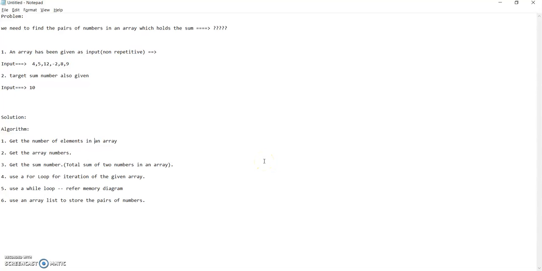Hey guys, we have been given a problem. We need to find the pairs of numbers in an array which hold the sum. What are the inputs given to our problem? In an array: input 4, 5, 12, minus 2, 8, and 9. And the target sum, of course, which is 10.